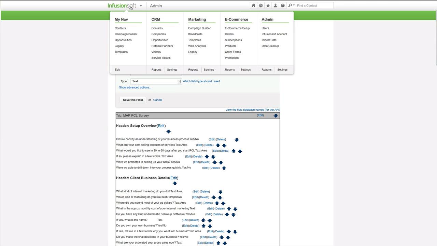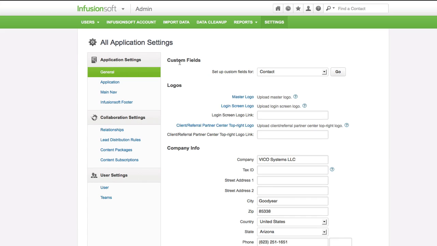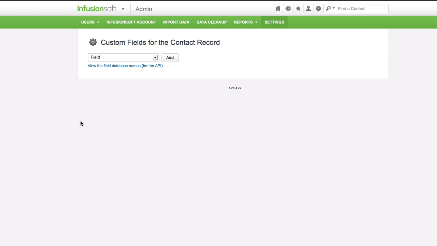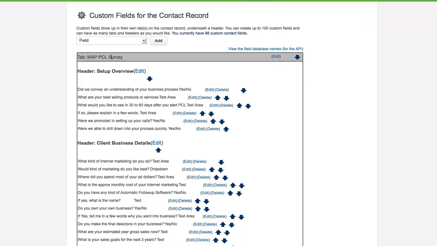So again, Infusionsoft logo, when permissions are all turned on, you'll have the admin access, and then you want to go down to settings. When you go to settings, custom fields, the top right here, contact, hit go. And then you'll develop your tab that you want to create. In this case, it's a MAP PCL survey. Now, we did something similar for the Perfect Customer Lifecycle Survey. We started to outline a web form. So the tab is called, and we can edit it once you create it, but you just hit your drop down, hit tab, hit add, and you'll type the name of the tab and it creates that tab.